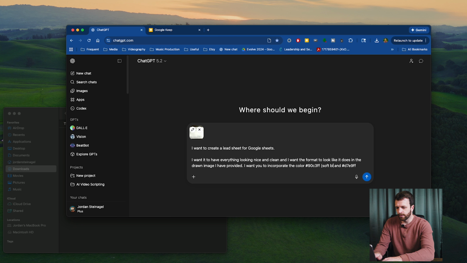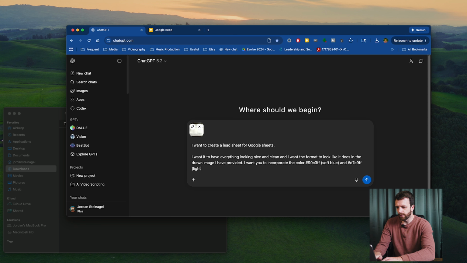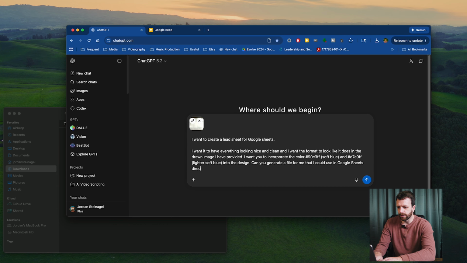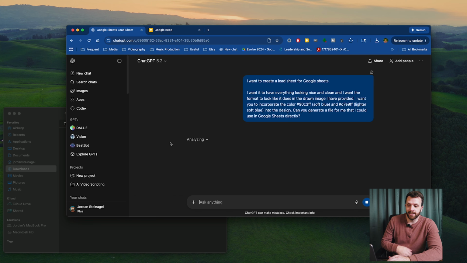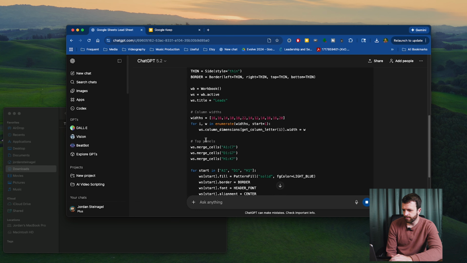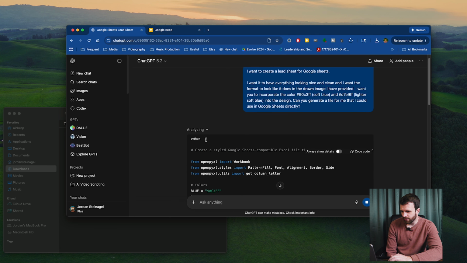Soft blue, lighter soft blue into the design. All right, let's see what it's got for us. Oh, it's doing things with Python. Oh, it's building the code.